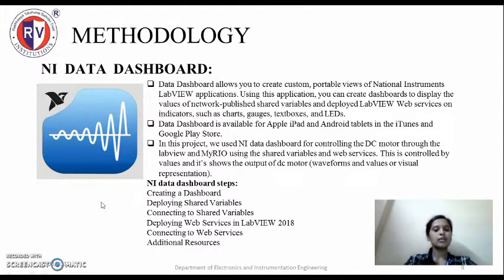This is controlled by values, and it shows the output of the DC motor as waveforms, values or visual representations. NI Data Dashboard steps: creating a data dashboard and deploying the shared variables after writing the program on the block diagram of VIs, connecting the shared variables to the myRIO and the data dashboard, and deploying the web services in LabVIEW 2018 or 2015, whatever it may be, connecting to the web service and additional resources.